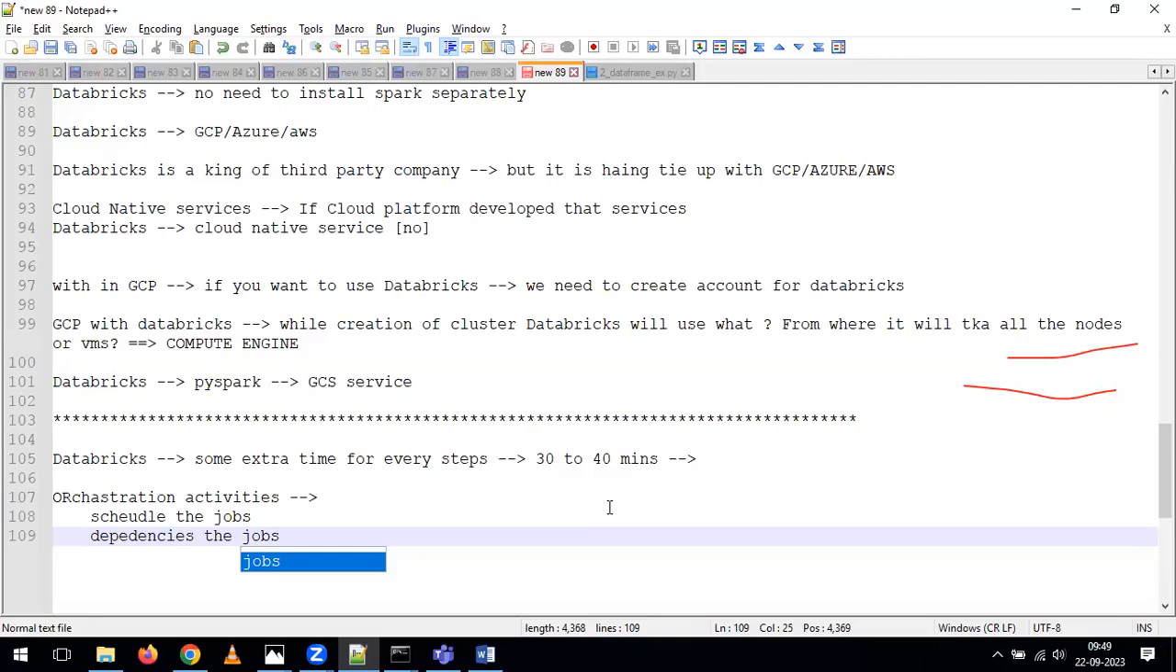First, we need to create the Databricks account. After creating the Databricks account, we need to understand how to run PySpark programs in Databricks. Then we need to understand how we can perform the orchestration activities on top of Databricks.